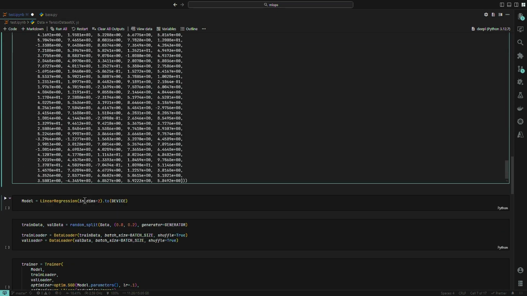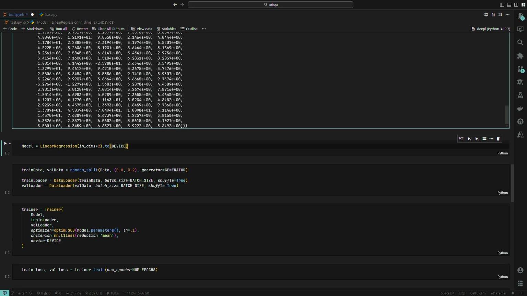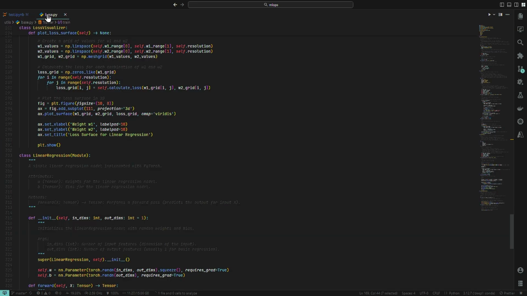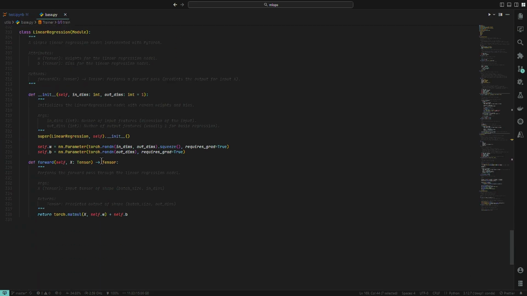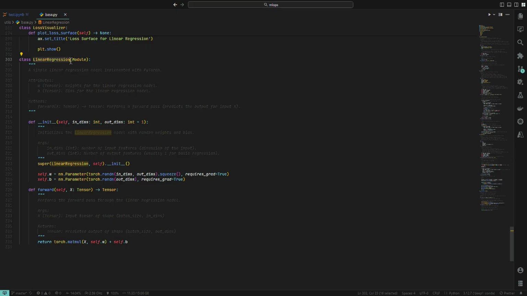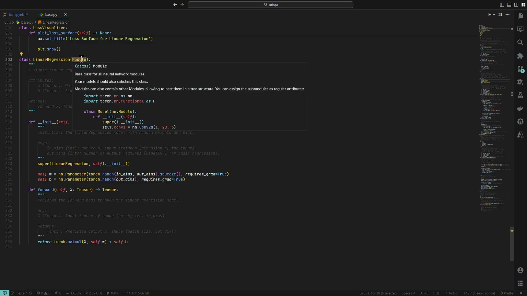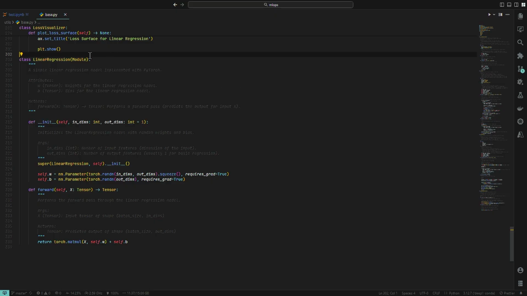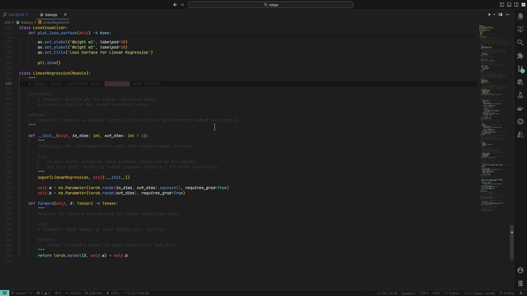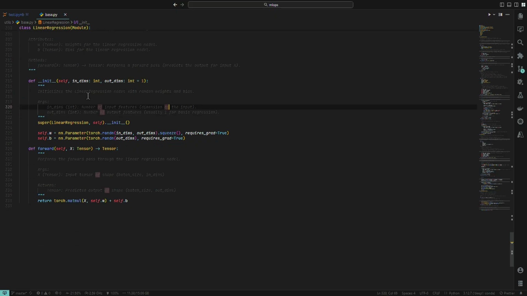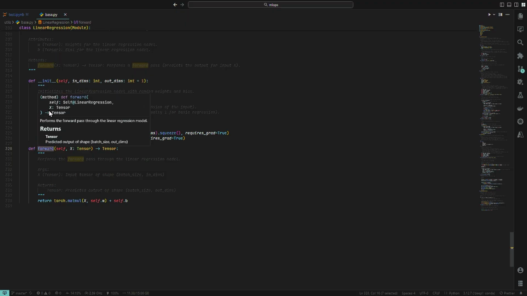Okay. So let's also create our model, but first let's check its implementation in base.py. As you can see, this is the linear regression class that I've created, which inherits from .module from torch.nn. You have to use this in order to create any type of model in PyTorch. There are some docstrings here and there. Don't worry about them. The most important things here are the initialization and also the forward method. There are only two methods here, so both of them are important.